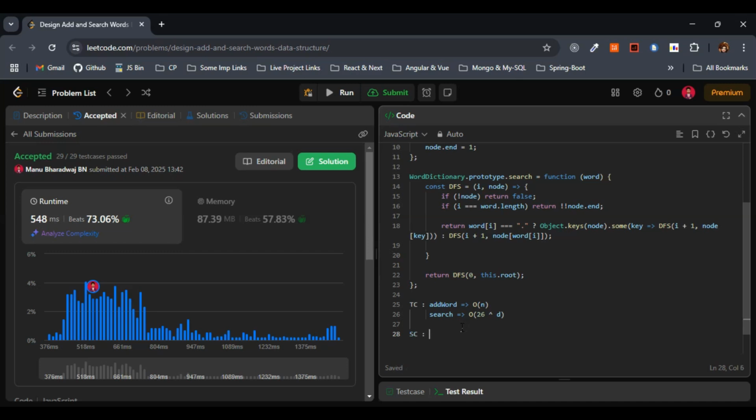And what would be the space complexity here? The space complexity would be big O of n into L. What are n and L here? N is the number of words, and L is the average length of the words that we have. So overall time complexity is big O of n for the add word, and big O of 26 to the power of d for the search. And the overall space complexity here is big O of n into L.